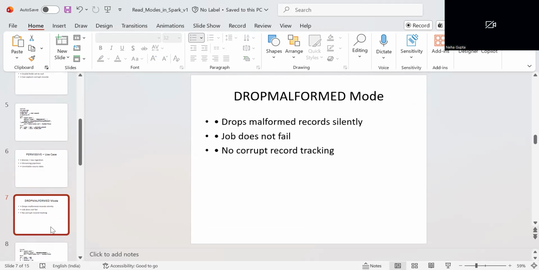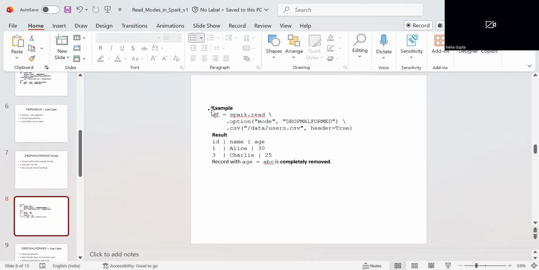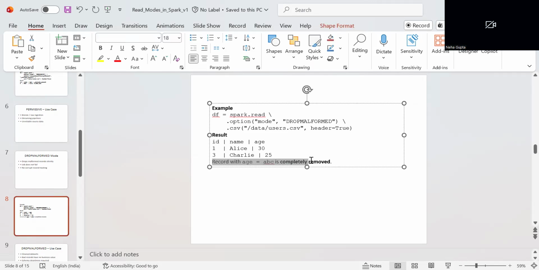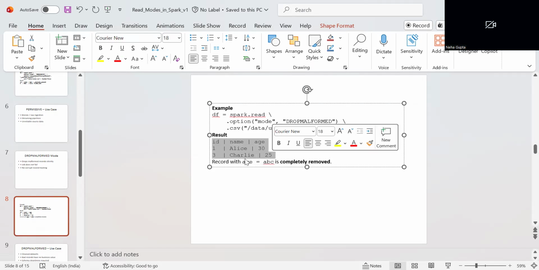For example, this is the data, and this is the syntax for reading the data. Here in the option mode, we have written drop malformed. It will simply delete this record, 2, Bob, ABC. This record will get completely removed. In the output result, we will get only these two records.